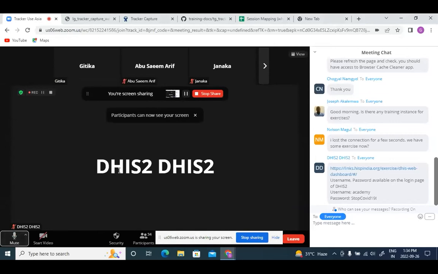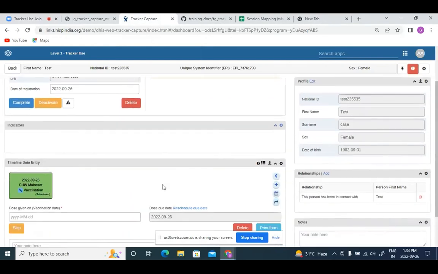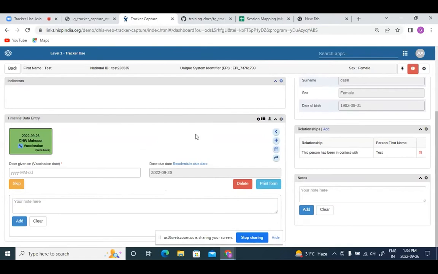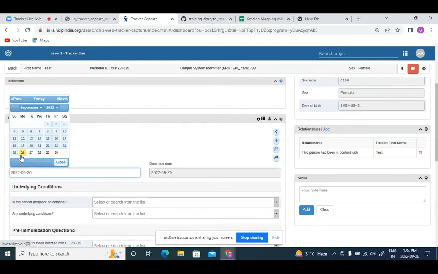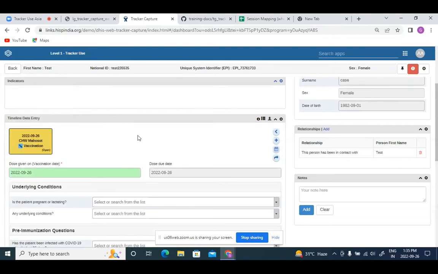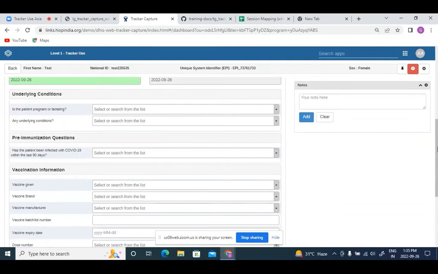Okay, so we'll move ahead and we'll look at entering the data in the data entry widget here. So as you see, once I have come to this page, one of the events is automatically scheduled based on the registration date. So considering that the person, once he visits the facility, has come for his first dose of vaccine, I need to select the date when the vaccine was given. So if I'm giving the vaccine today, and after I select the date, this data entry form opens.